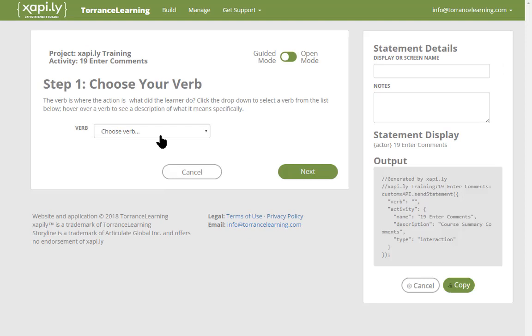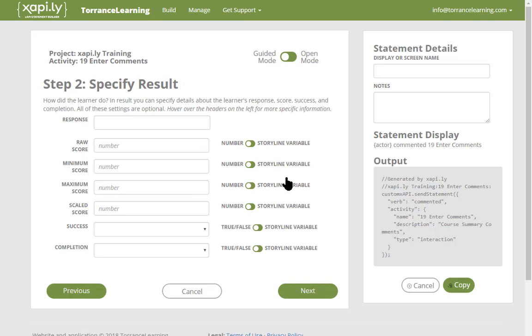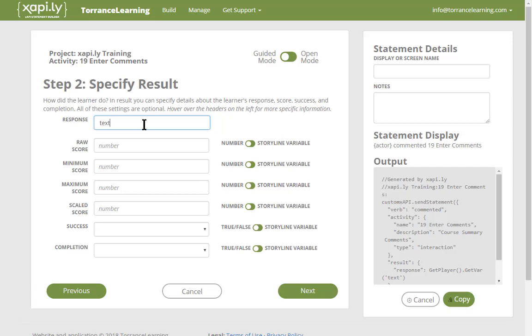For this interaction, I'm going to choose the verb commented. When I click Next, I'm going to use something in the results screen this time. I want the text that the user entered as their comment. I'm going to type in the response field text box 1, and you'll notice that the code over here is getting a variable. The response area will dynamically get text out of a Storyline variable, in this case, the text that the user entered. Commenting is not going to be a scored event, so I'll leave the rest of these fields empty.